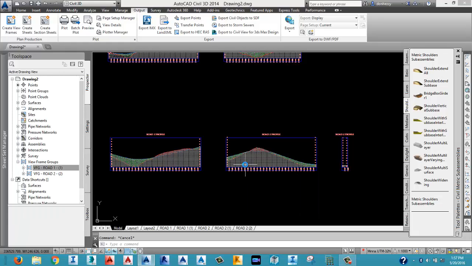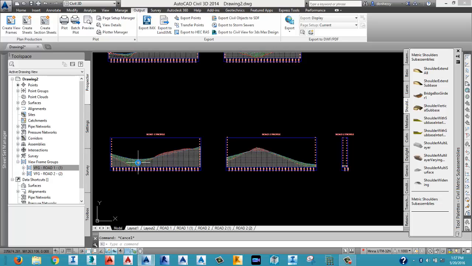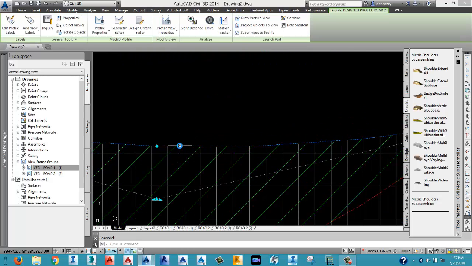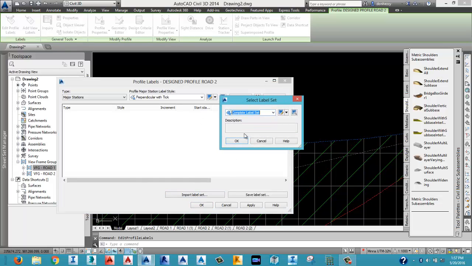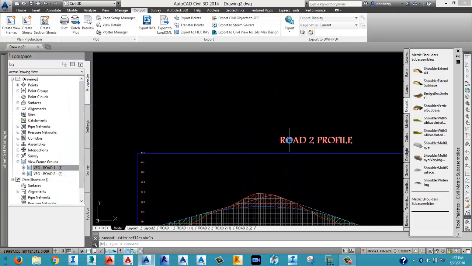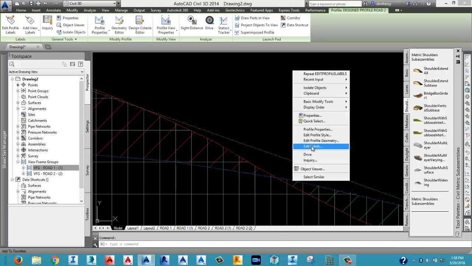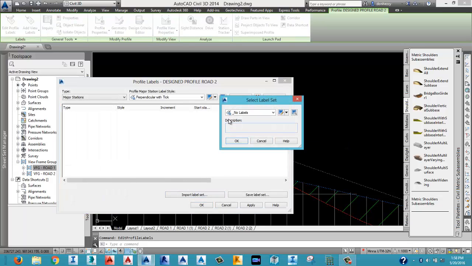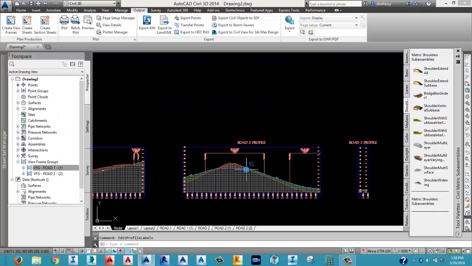You don't select the profile, you select the profile view. Don't forget, cancel. You select the profile view, not the profile. The only time you select the profile is when you want to display the label. That's when you select edit labels. Yes, just select the heading. The only time you select the design profile is when you want to bring up the labels. So you click on that, edit labels, import, complete label set, apply, and okay.